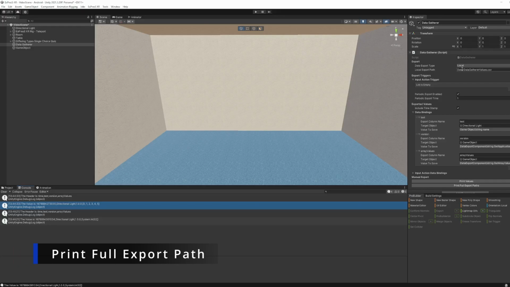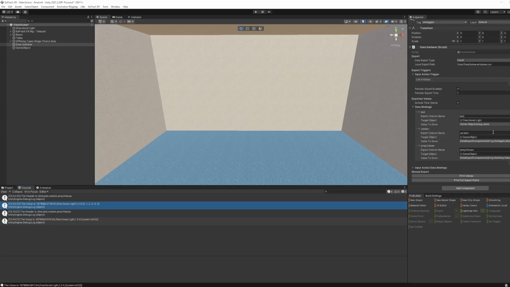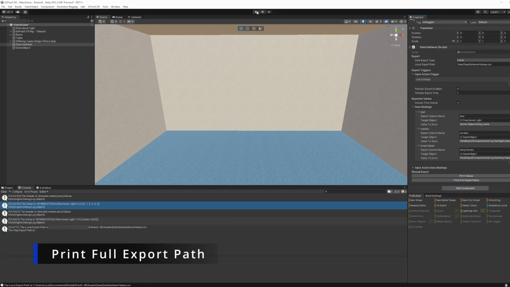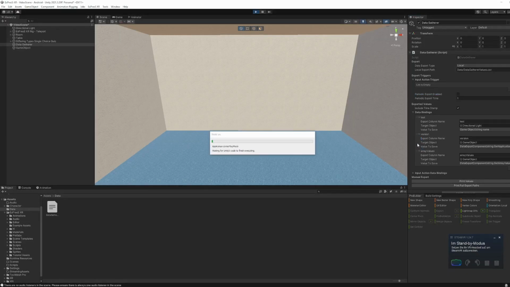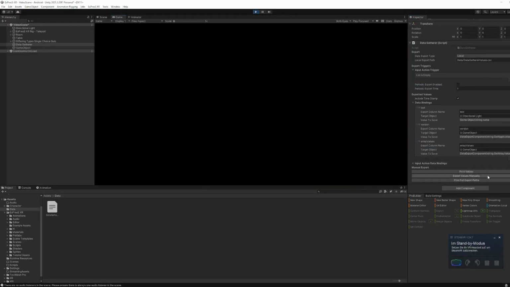As mentioned in the beginning, the local export path will be calculated depending on your application and your VR headset. To find out the full export path, use print full export path to print the local export path to your console. If you want to manually export values during the runtime of your application within the editor, you can do that. If we uncheck periodic export and then start the application, you will see that a new button appeared, which allows us to export values manually.